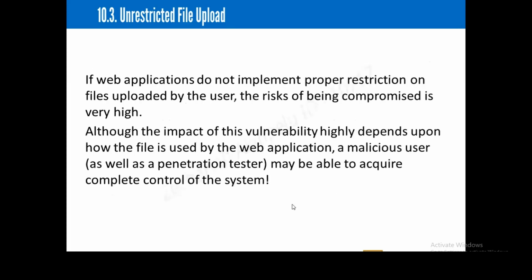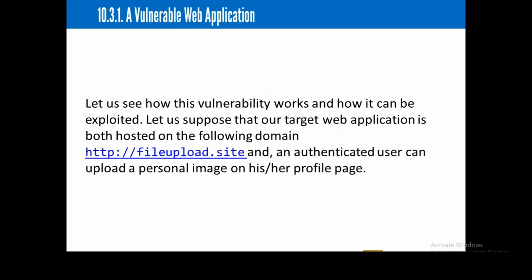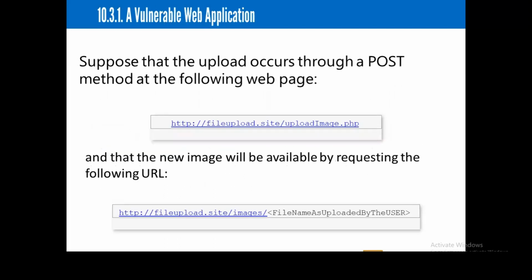So if a web application does not implement proper restrictions on files uploaded by the user, the risk of being compromised is very high, although the impact of this vulnerability highly depends upon how the file is used by the web application. A malicious user as well as a penetration tester may be able to acquire complete control of the system, which can be very, very dangerous.